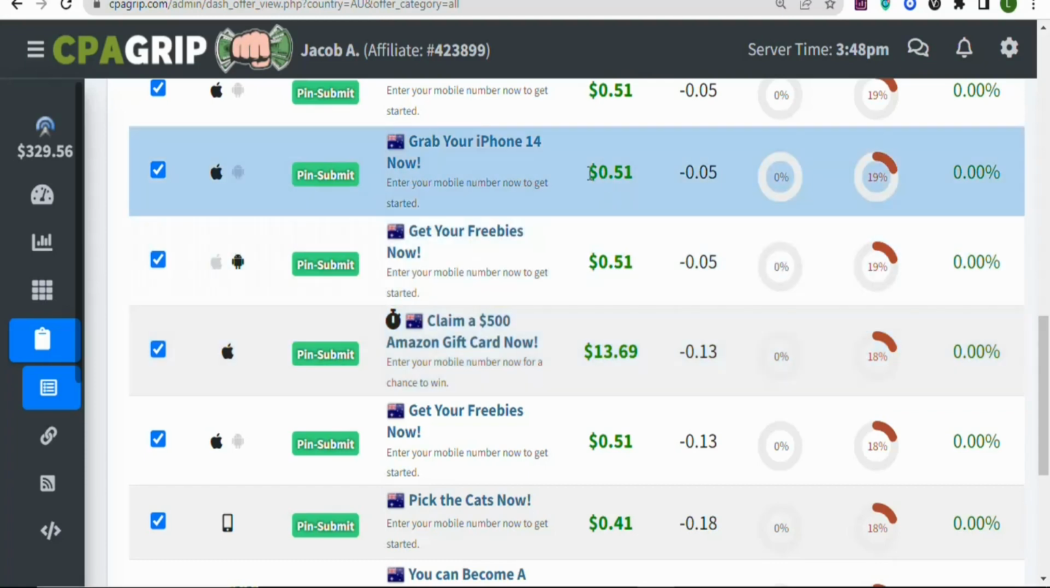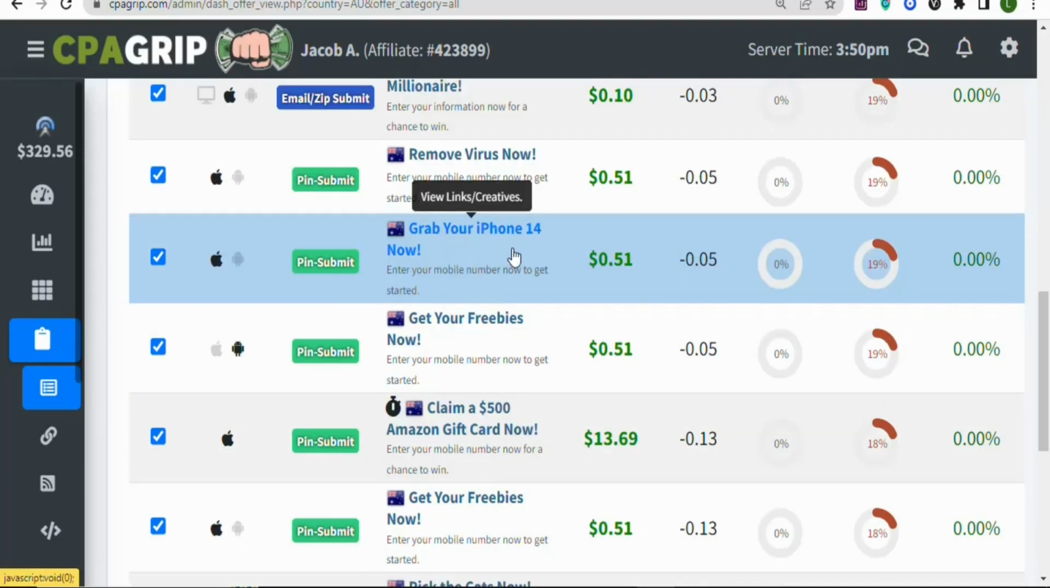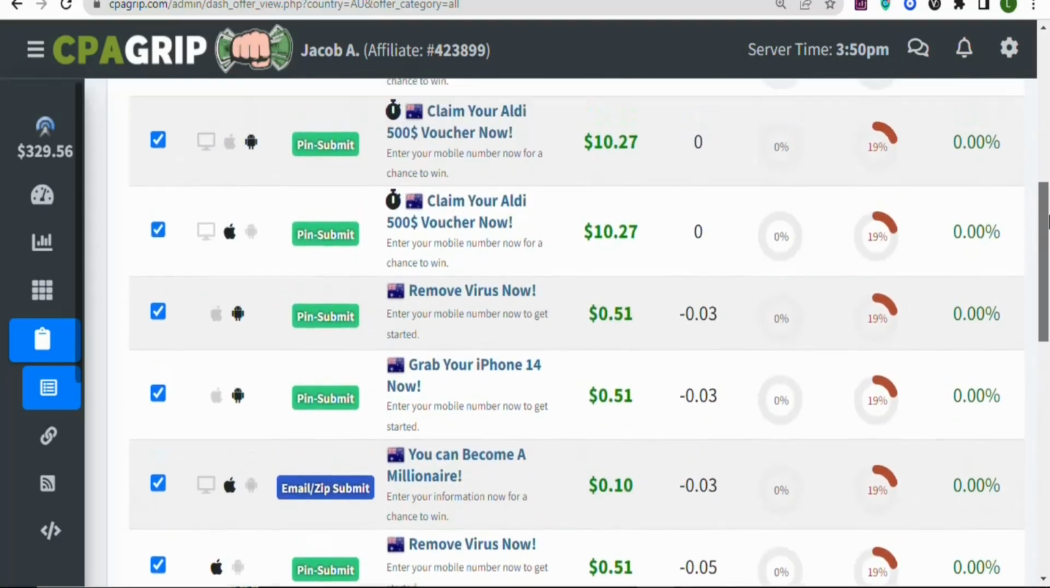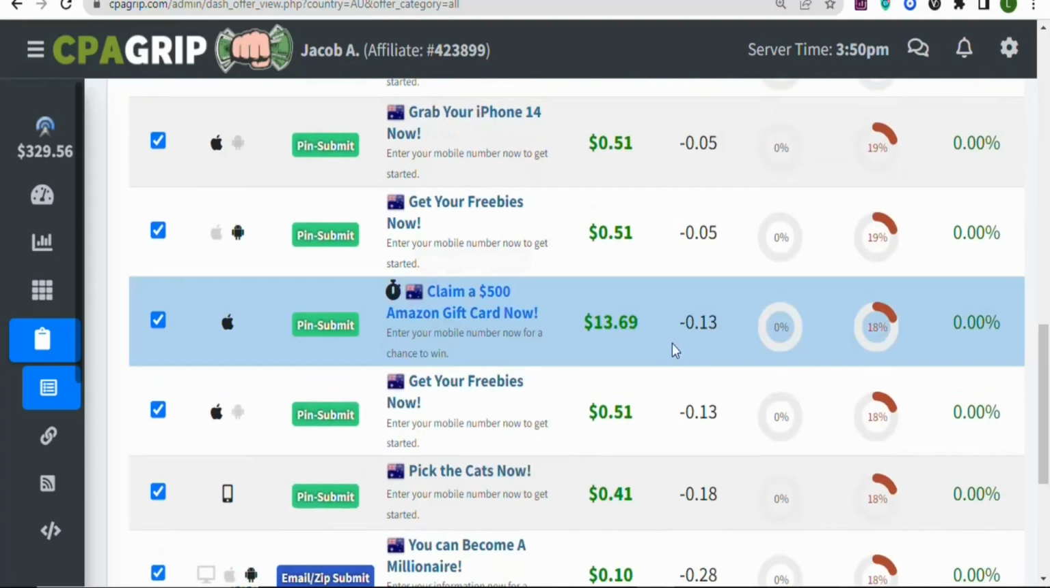$13.69. You can see this one, you are going to be earning 51 cents for every lead that you get. You can see Grab Your iPhone 14 Now. Your potential visitors, when they enter their mobile numbers, are going to stand a chance of winning an iPhone 14, and you are going to get the payout right here, 51 cents. So as you can see, there are many offers that you can promote on this platform. You can see a whole lot of them. In this case, what we are going to be doing is promoting this offer right here, Claim a $500 Amazon Gift Card Now. So this is the offer that we are going to be promoting in this video.